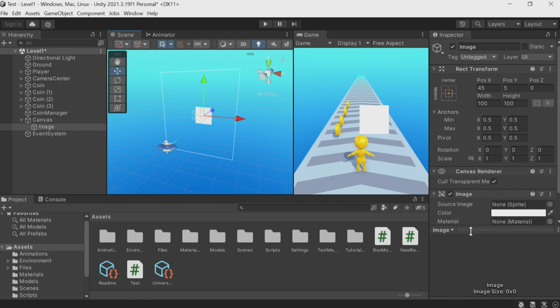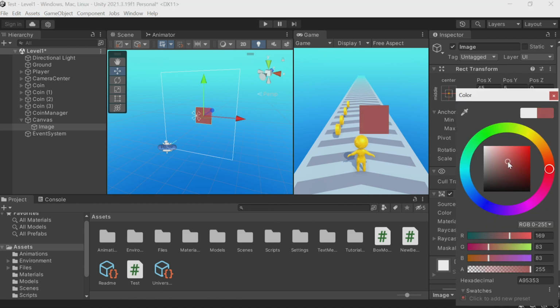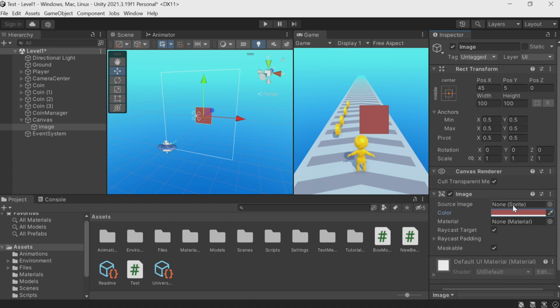First of all, there's Rect Transform. Let's talk about it. Ordinary 3D objects had a transform component. This one has Rect Transform. It's also responsible for positioning, but it works in a different way. You can set the image color here. Or add an image here. I'll duplicate this image as an example so that we have something interesting on the screen.